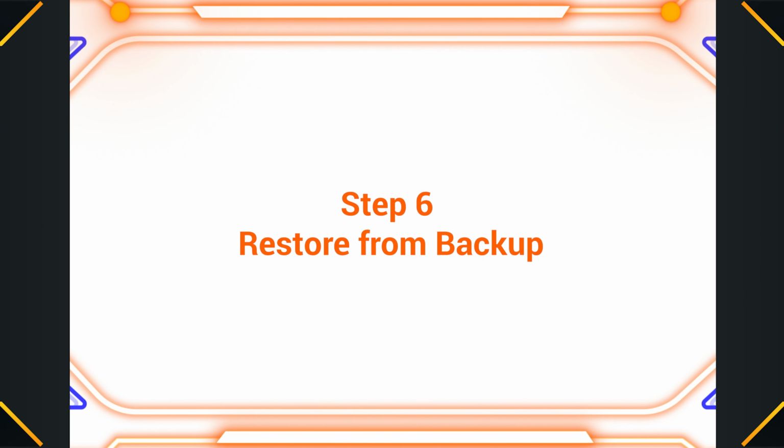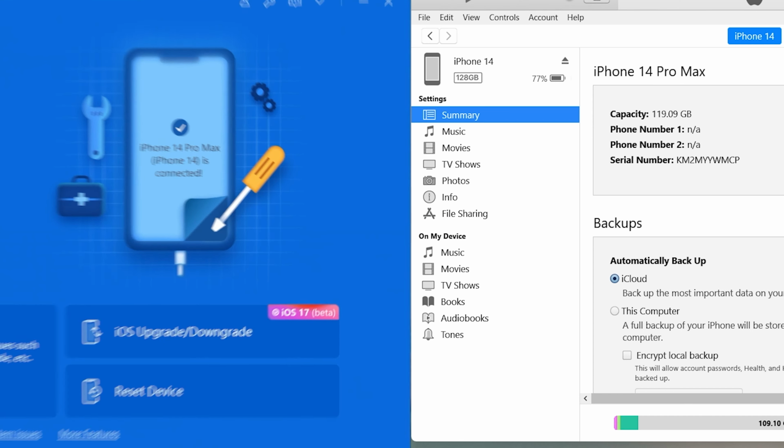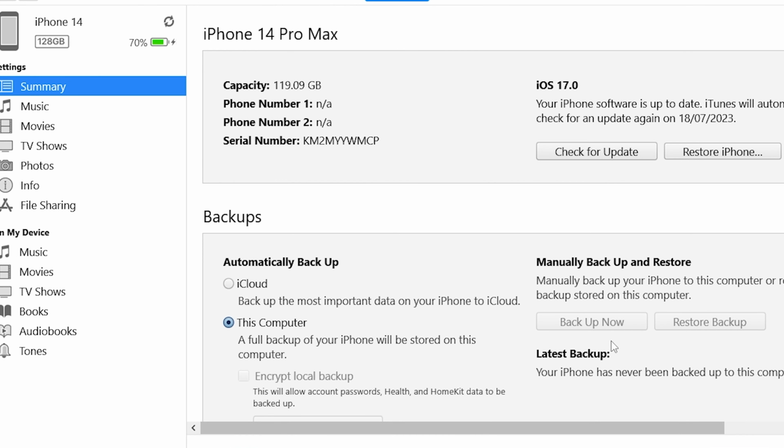Step 6. Restore from backup. No matter which method you use, eventually you'll need to reset your phone. But of course, we don't have any data yet. So let's get back to iTunes and restore the backup we made earlier today.